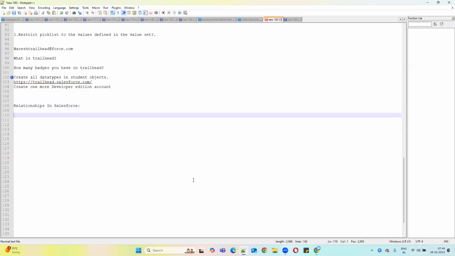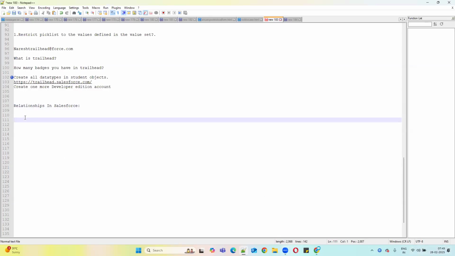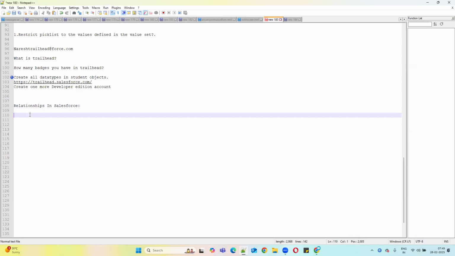Any guess what is the relationship in Salesforce? Anyone knows what is the relationship? Okay. For example, if you want to connect one data table to other data table in Salesforce, then that is nothing but a relationship.